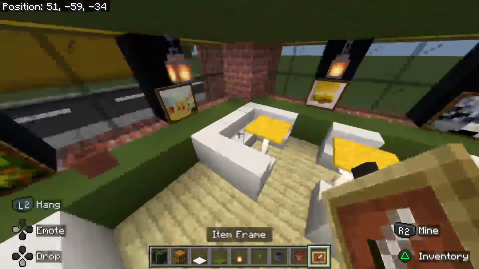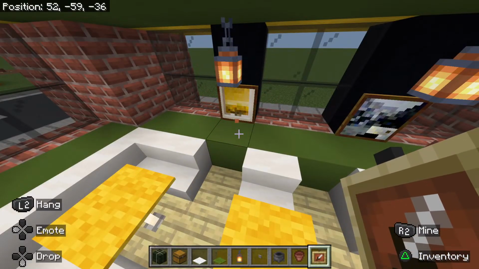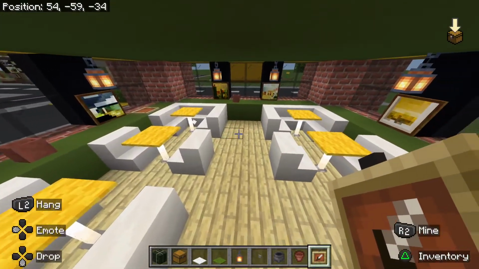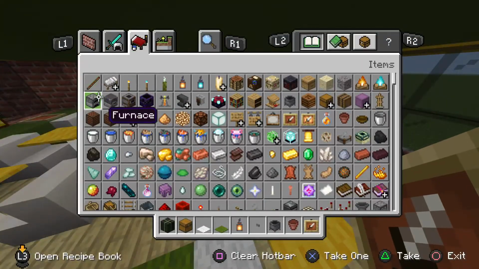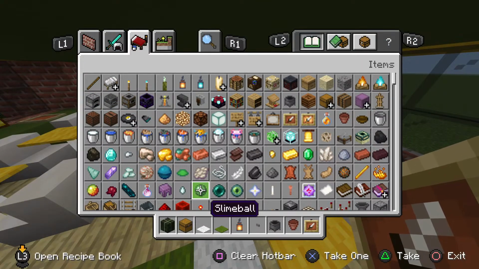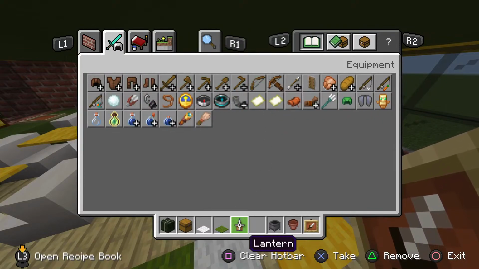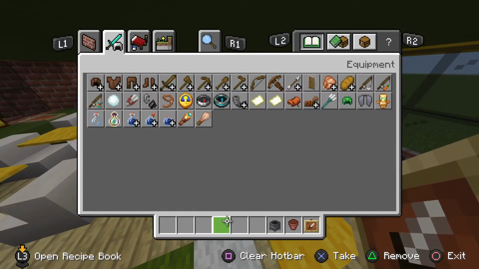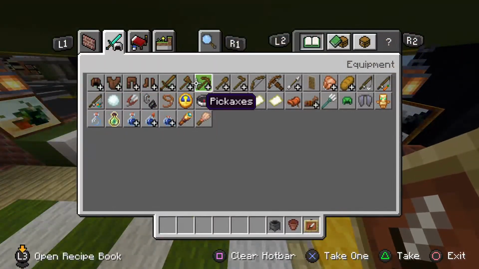Unfortunately, we can't place item frames on top of these tables, which I would like. But you can have item frames with bread in them, and then that just looks like sandwiches, but Subway, that makes sense.